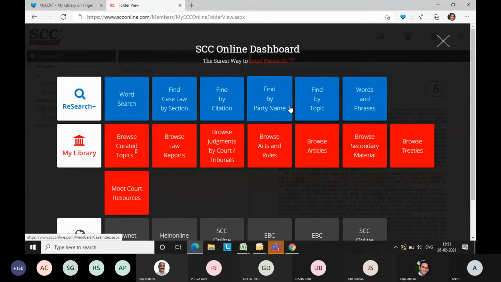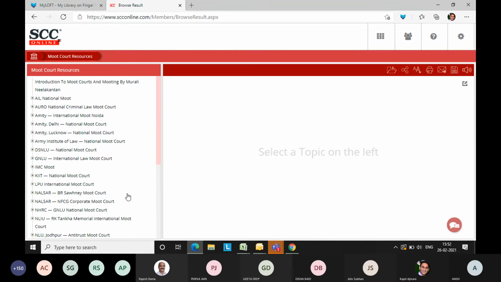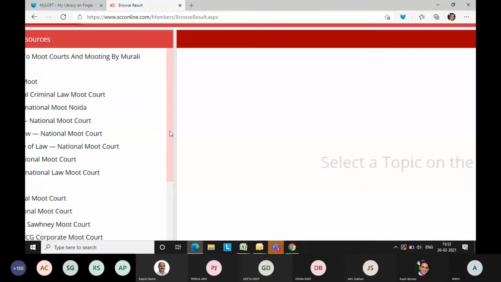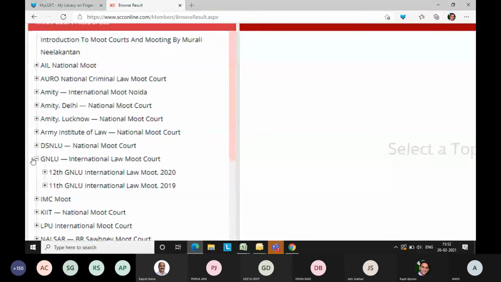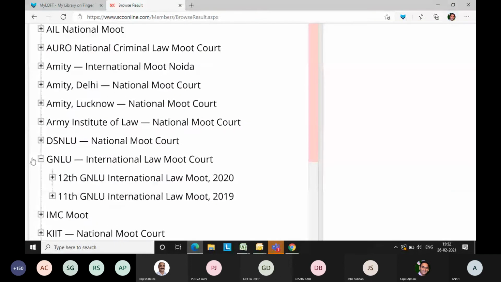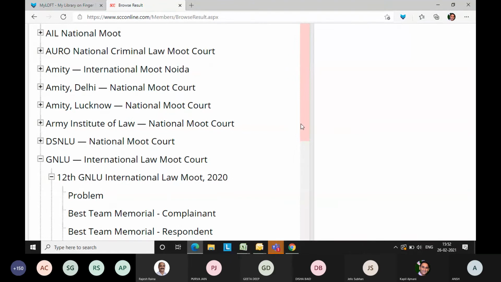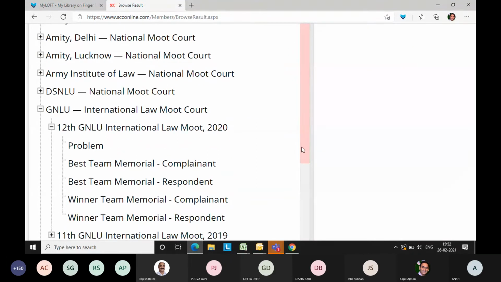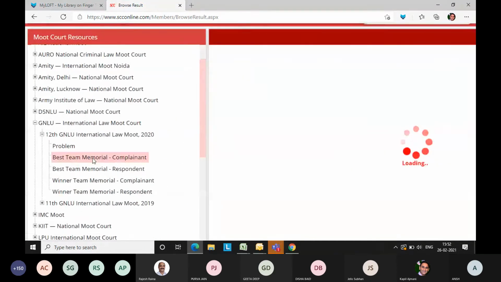Apart from these two sections of research in My Library, you also have the moot court resources where you can prepare for your moot courts. We have listed some of those competitions where we have the problems from both the applicant and respondent sides. You can pick any of them, say GNLU. You see the 12th GNLU International Moot Court 2020. Click on that. What was the problem? Then best team memorial, complainant, respondent, etc. This is a good read while you are preparing for your moot courts.